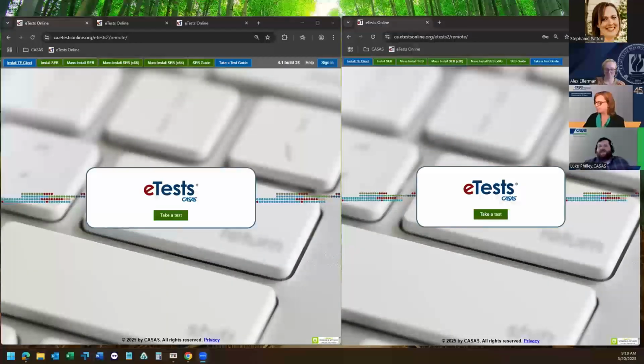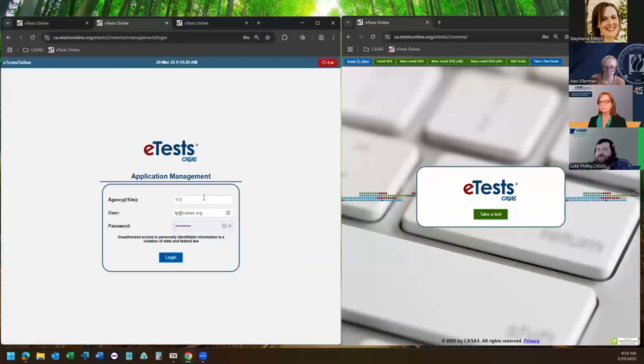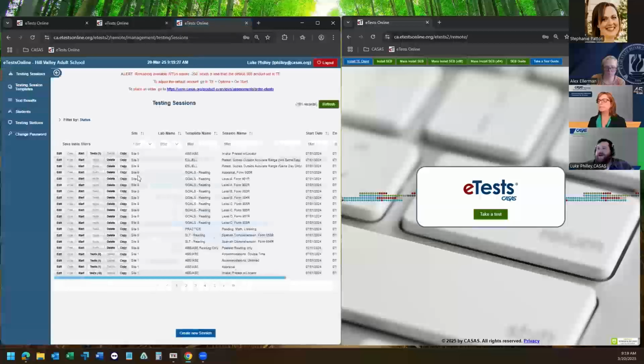All right, so hopefully you now see two tab windows over here. Just like Christine was showing, here's the normal e-test page. They're both the exact same for the user and for the proctor. So the left side we're going to pretend is the proctor. We're using a remote just so you guys can see it and it makes sense. When you click sign in, it'll go to the sign in page. You'll type in your agency, your user, your password. You'll click log in. And now you're going to be showing your testing session.